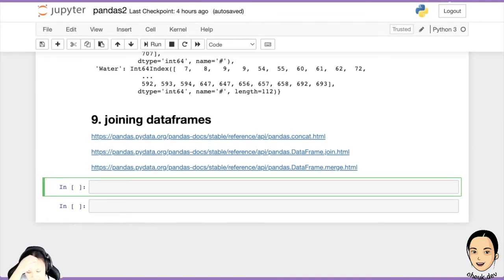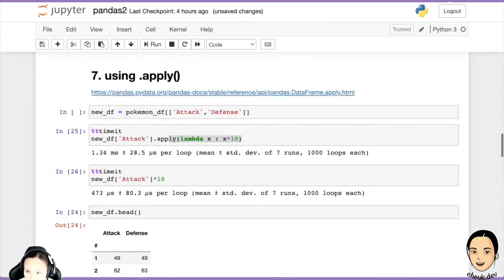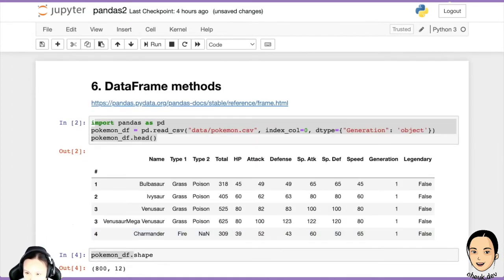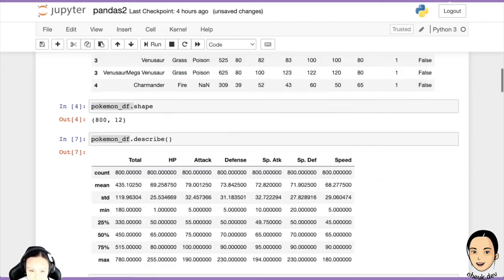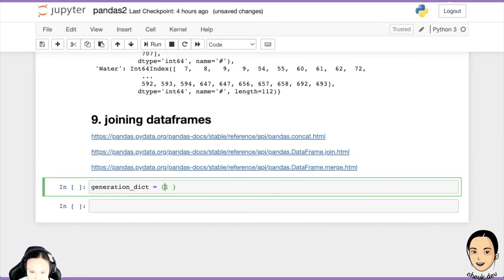So what I gotta do is make a data frame, but first, before I make a data frame, I'll make a dictionary. This one would be the generation dictionary. So I will have generation 1, and I think I read it as a string, yeah, so it's an object, it's a string. So I should probably put this as a string, not a number.